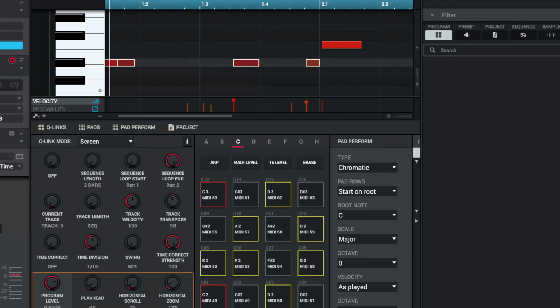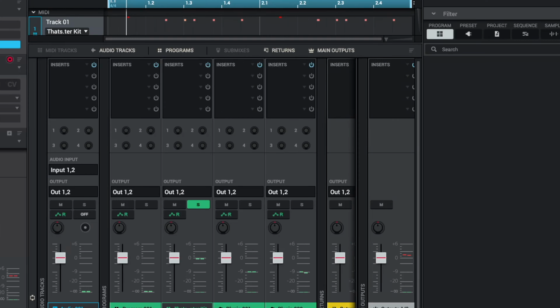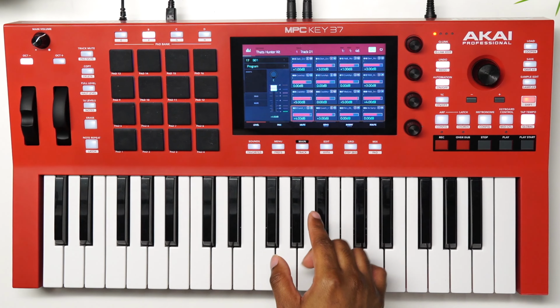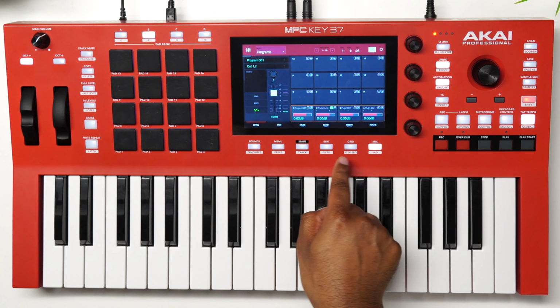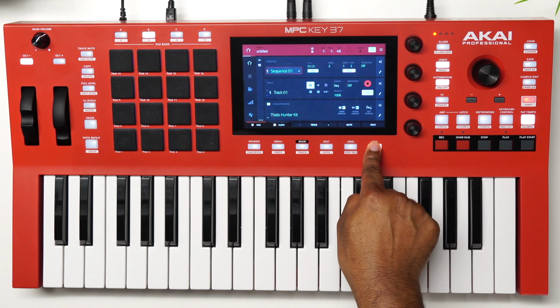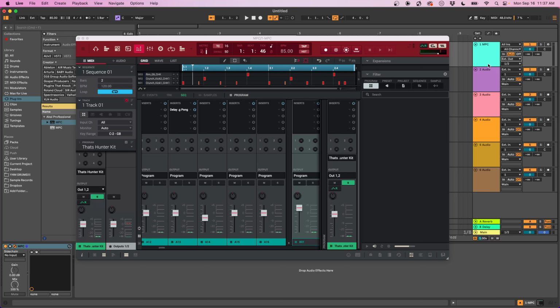Bam. Now what we need to do is go into the MPC software and set up our multi outputs to correspond with these audio tracks. So what we're going to do is start with the drums. Perfect. Now what we want to do is go into our mixer of the drums. And so I did that by just hitting on the mixer twice. So come over here and do mixer, tap that twice, and now we're in the mixer of our drum program.